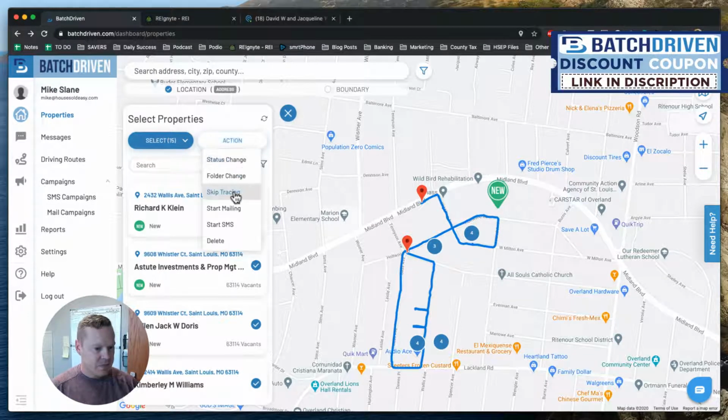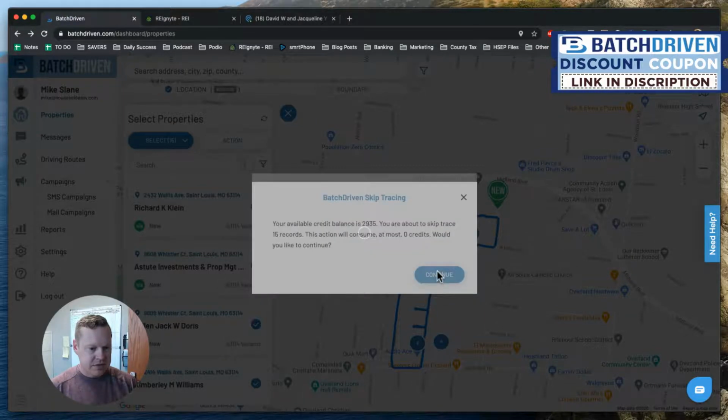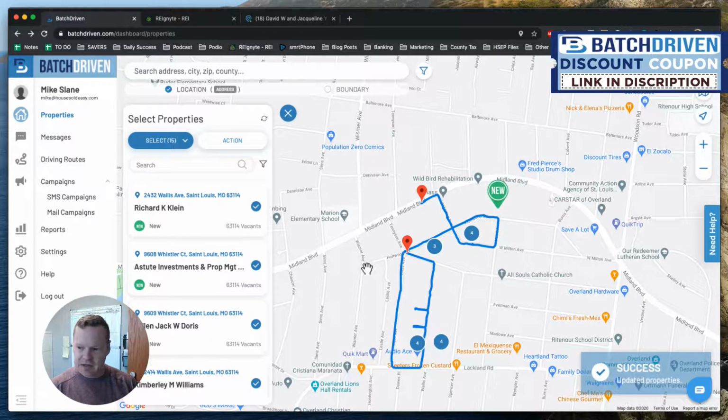So let's see our action. I want to skip trace all these. Got credits available. You're about to skip trace 15 records. Alright, let's do it. Skip trace, I'm not sure what all that means.